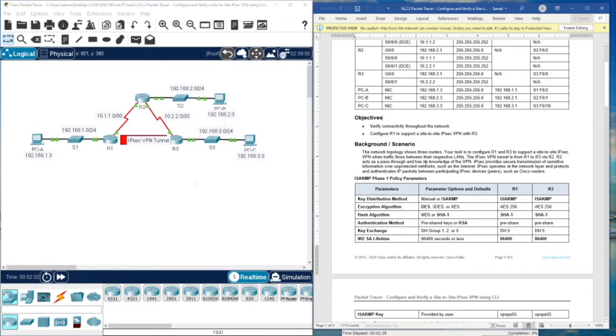In the background, the network topology shows 3 routers. As you can see, your task is to configure R1 and R3 to support a site-to-site IPsec virtual private network when traffic flows between their respective LANs. So here, the traffic between this LAN and this LAN. Okay, the IPsec virtual private network tunnel is from R1 to R3 via R2. R2 acts as a pass-through and has no knowledge of the virtual private network.